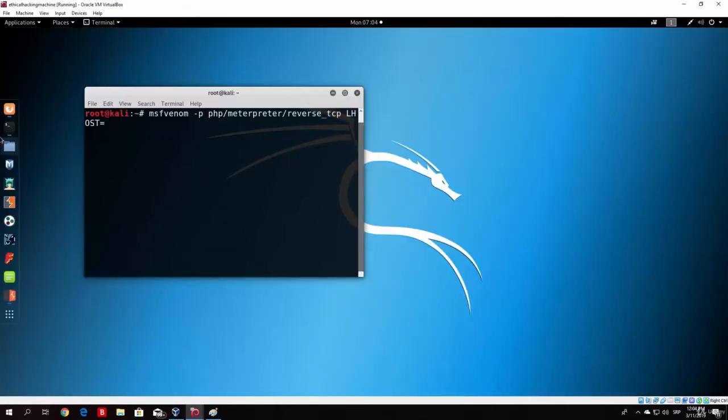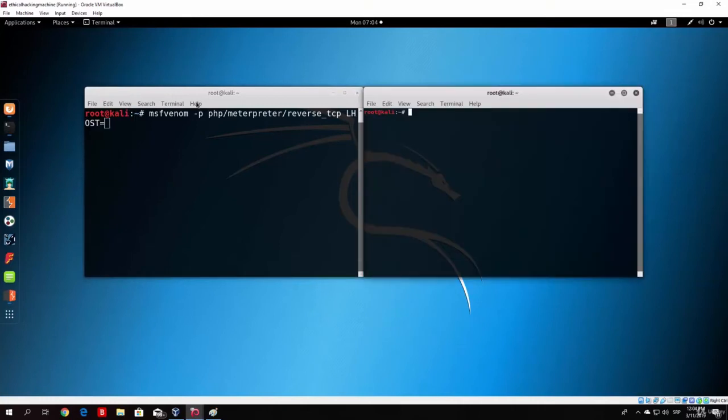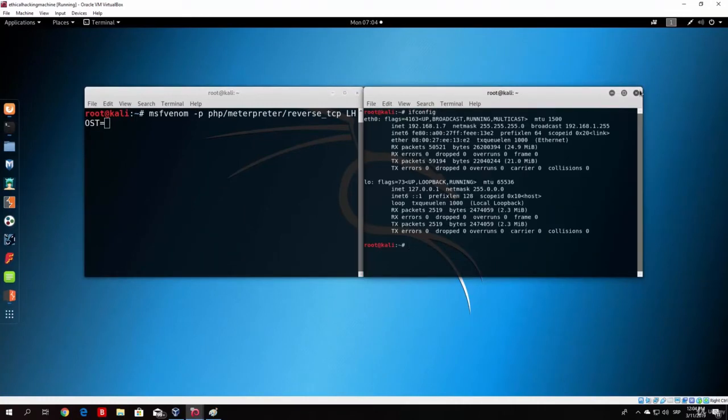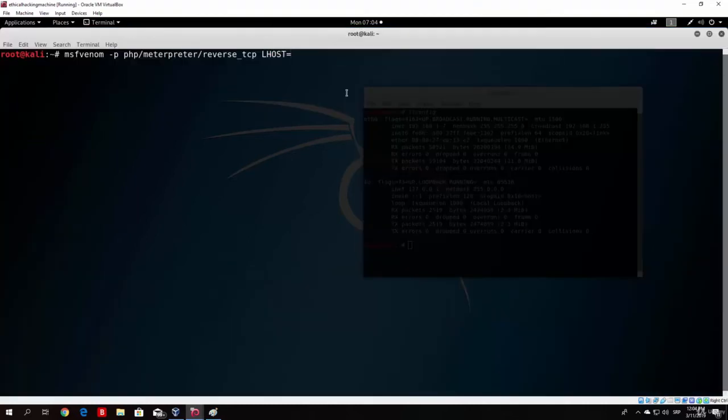So let me just check what the IP address is from this machine. So I have ifconfig, it is .1.7, okay, and then we specify 192.168.1.7. After that we need to specify the lport as well, and that is the port that you are listening on. It is also your port. By default Metasploit is setting the 4444 port, so we will just keep with that. So just 4444, select that.